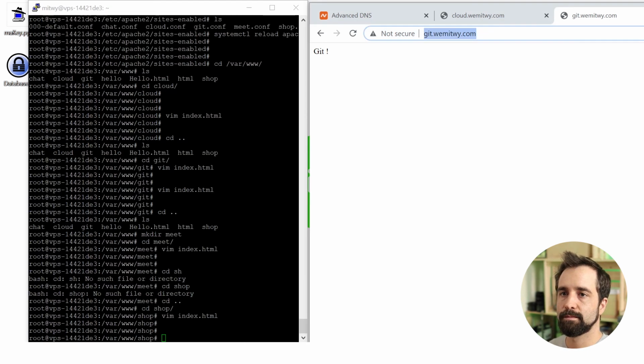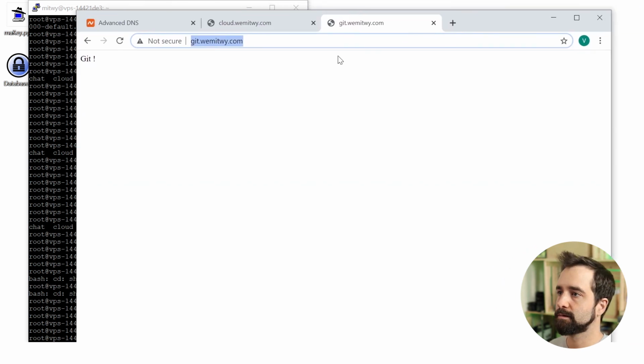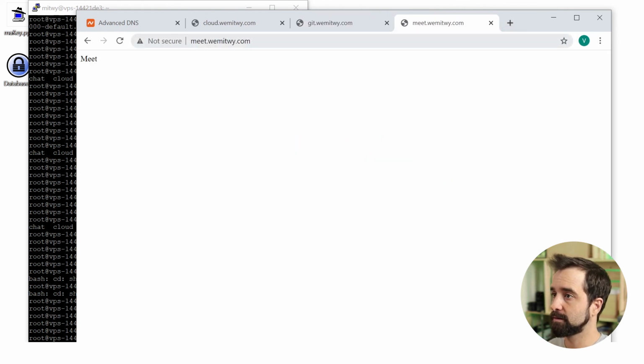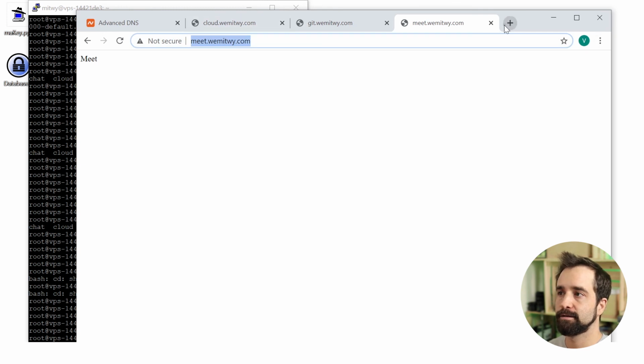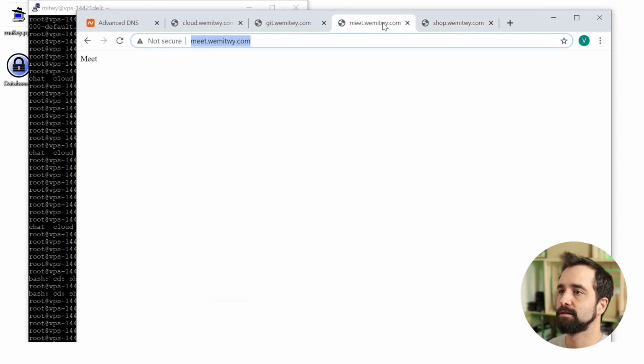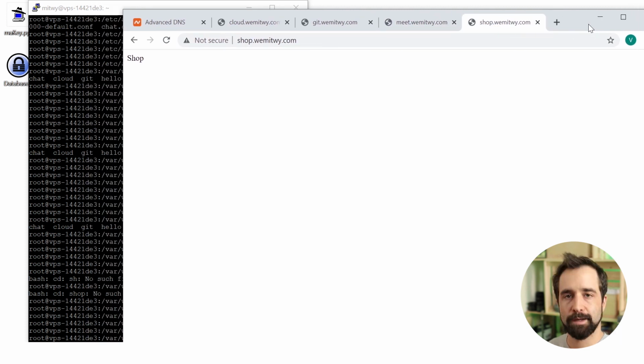Okay, so now I have all of them, so they should all be working. Git, meet, and shop. Now I have multiple websites, cloud, git, meet, and shop, on my web server using Apache to be able to host those different websites. That's it for this video. The next one will be about encryption with Let's Encrypt to be able to have a secure connection for one of the services. See you next time.